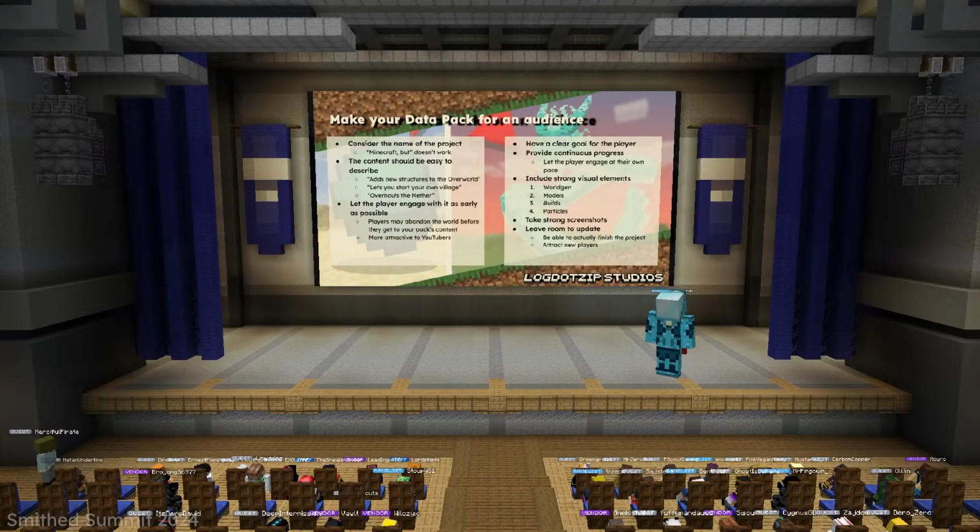Especially, I think we all recognize, even if we don't like saying it, nobody reads the description. Nobody reads a description for your project. And so you need to make it clear in the game what their goal is, what they're playing towards, to keep them excited and keep them playing. Another way to keep them playing is to give them that continuous progress.